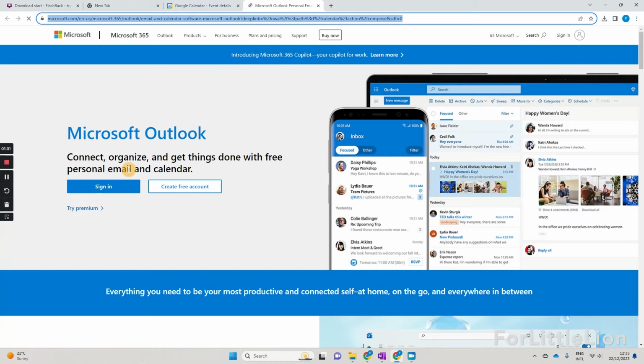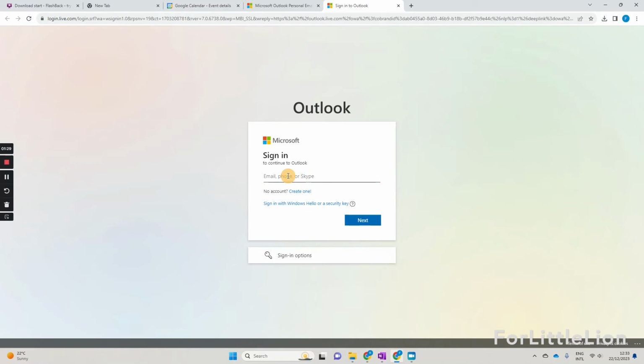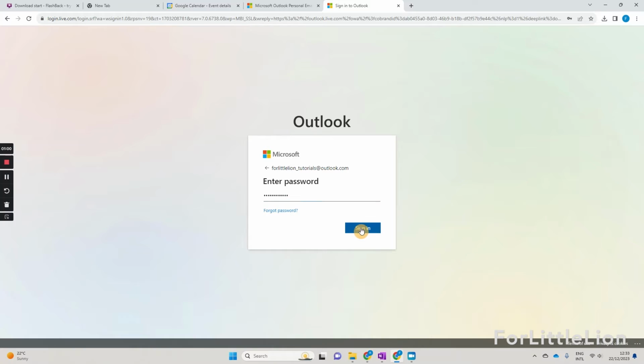Well, you might be asked to sign in first if you are signed out of your account. Bear in mind, make sure to sign into the account where you want the event you created to go to.